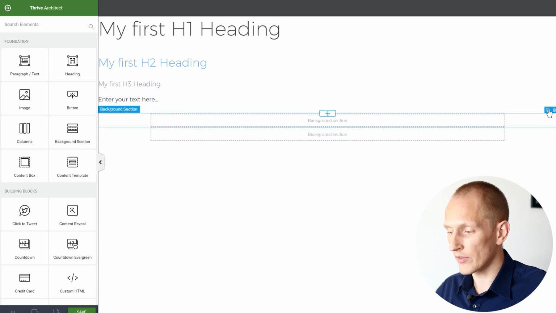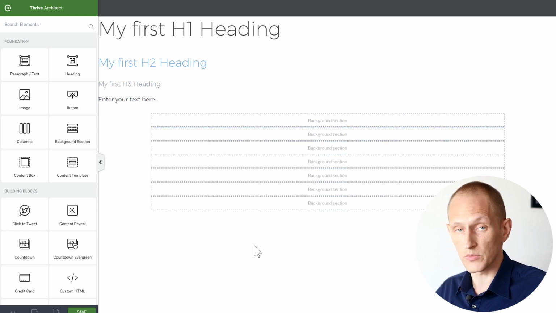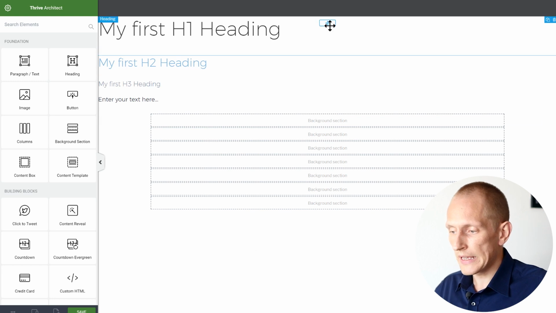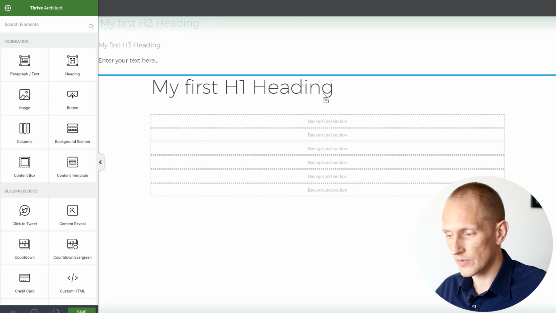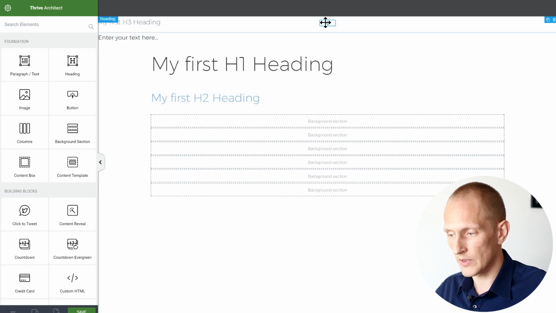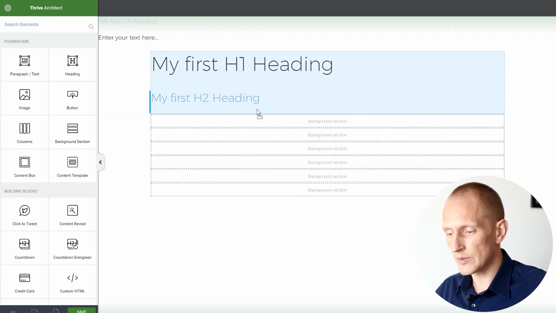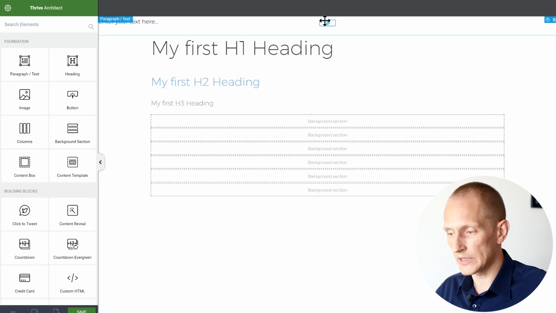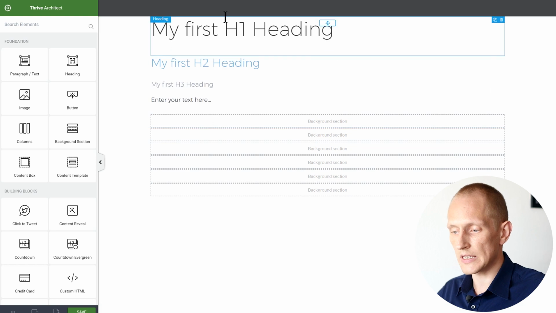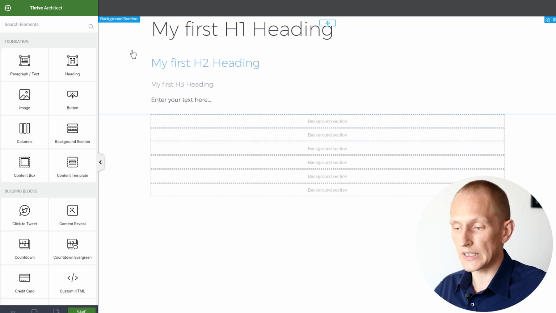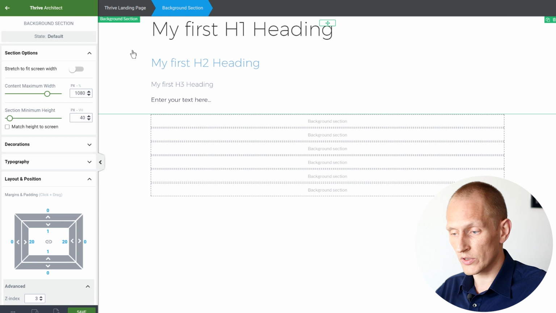Now I'll duplicate my background section several times because I'll use many sections here. Now one more trick I want to show you. I will put my headings into the first section here. Because as you can see, there's extra space below each of the text blocks. And that is from the theme. So my theme's CSS is adding spaces here that I don't want in this case. I want to have complete control over all the spacing.